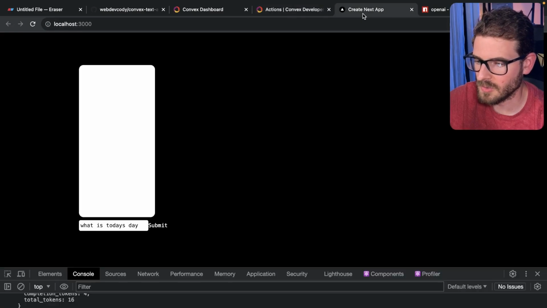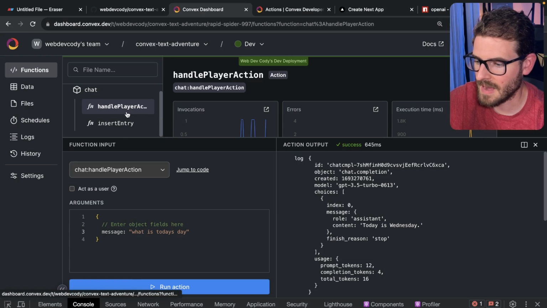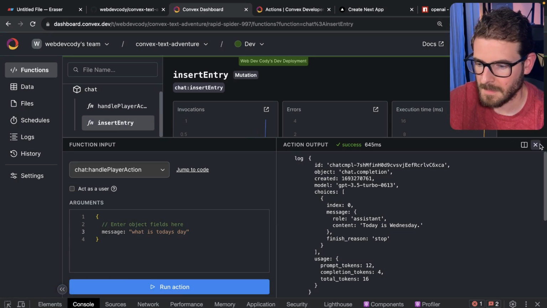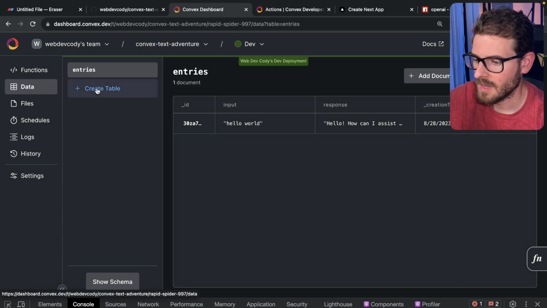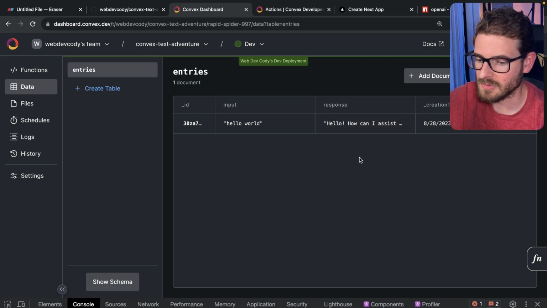I'm going to go over here to create next app, click submit, and that should have kicked off that action. And notice that if I go to insert entry, we have one invocation. So it looks like that did get invoked. And if I go to data over here, you'll see that there's a table now called entries, and it has the input of hello world. And we also have OpenAI's response.